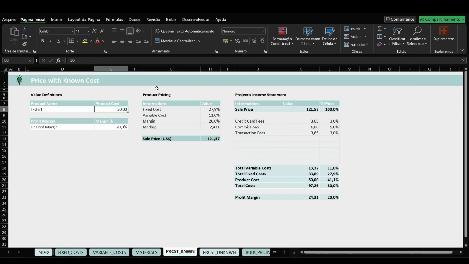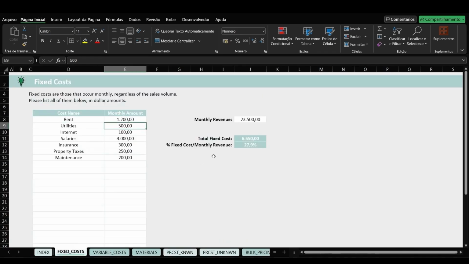So, before necessarily calculating the pricing of our t-shirt, you need to gather two pieces of information and enter this data into the spreadsheet. First, you need to enter the fixed costs, that is, those costs that are fixed in your business and that you will have whether you sell 1 t-shirt, 100 t-shirts, or 1,000 t-shirts.